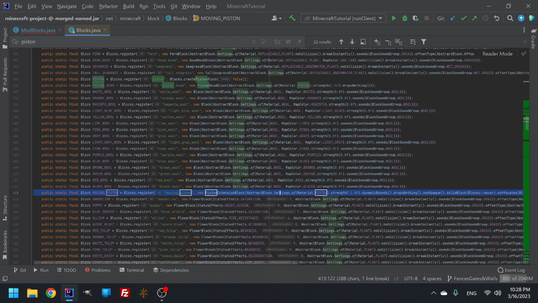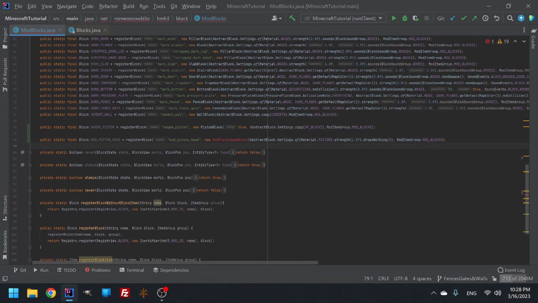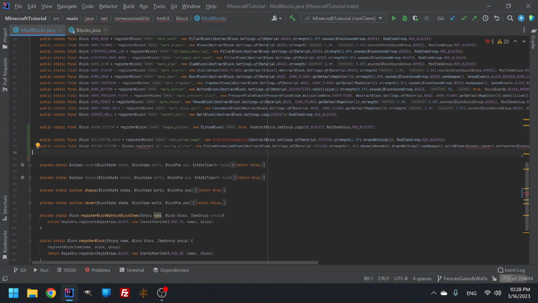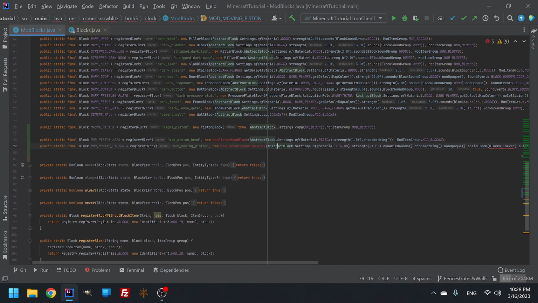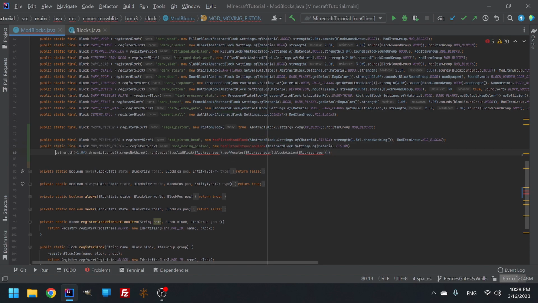So now we have a piston head in block, and then we're also going to have to make the other one. So let's triple click, Control C, and then down here, let's Control V, and then let's change this to the register block. And then this is going to be the mod moving piston. And then this is going to be the mod moving piston. And this is going to extend mod piston extension block. And we have not made this yet. So let's take from dot strength and let's change this.